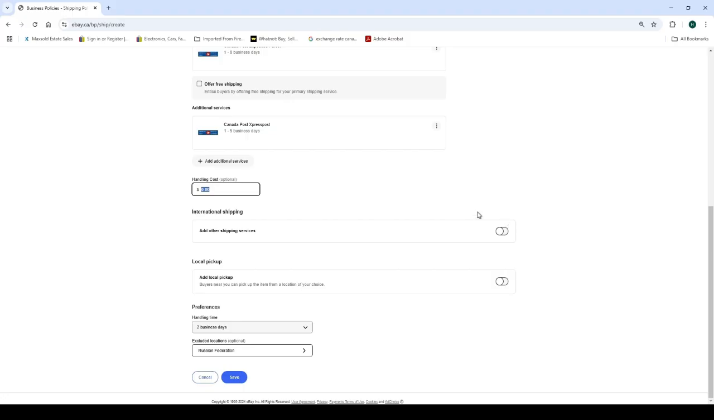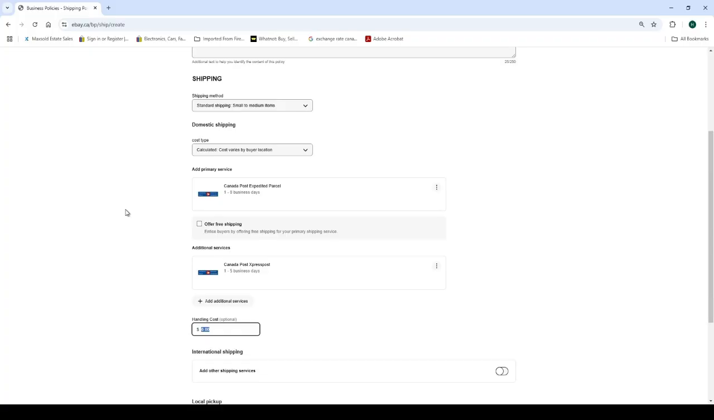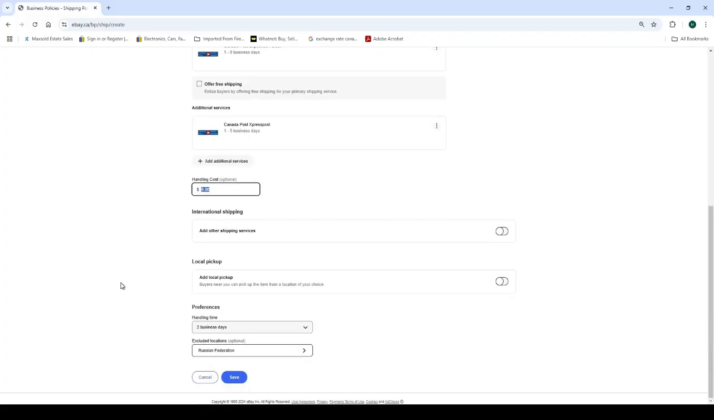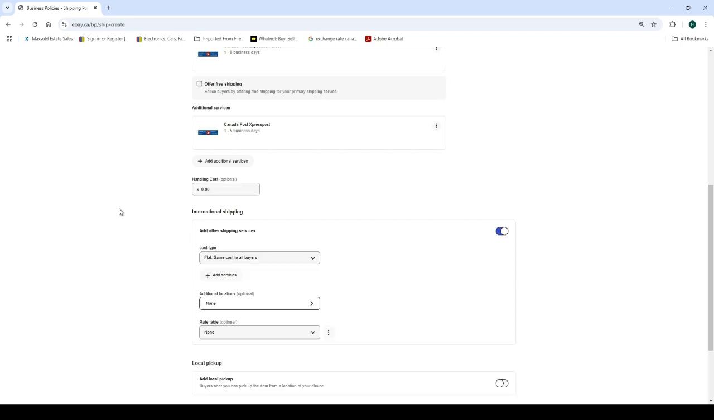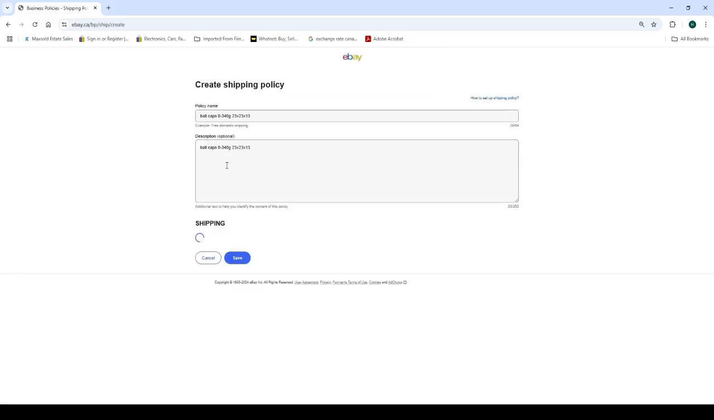So if you don't want to ship international, you do nothing here. You don't click on this. That means you're only selling to Canadians within Canada, to and from Canada locations. But we want to expand a little bit. So here we'll click on that. We'll do the same thing.